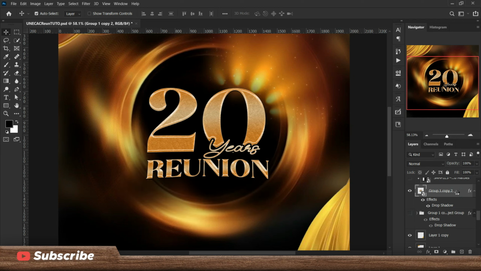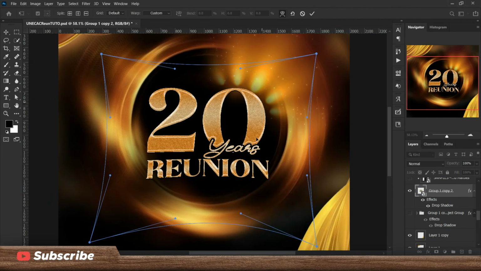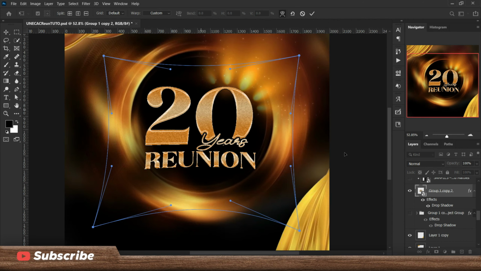So what I did was to transform, right click, and warp. So this was the effect I did while warping it. This was what I did while warping it to give it that shape it has. So you can't really write this 20-year reunion and get it exactly this way, no matter how you want to resize it, if you don't warp it to this exact point.